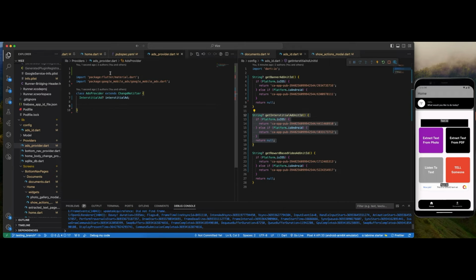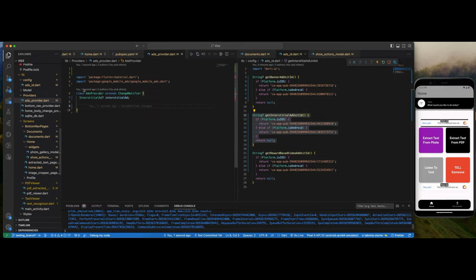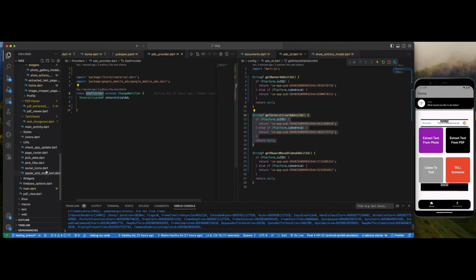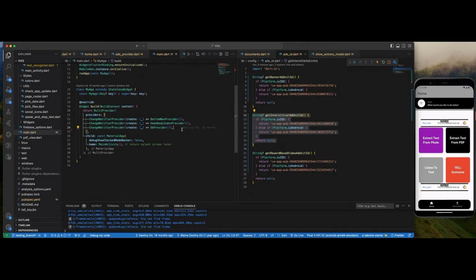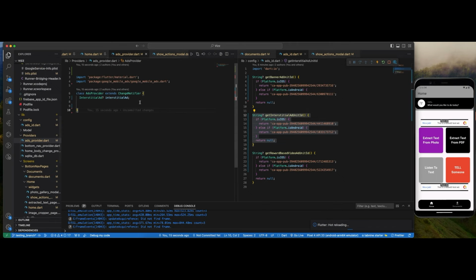All right, and also I need to register this ads provider before I can use it, right? You remember how it is with provider. So we'll go here and register it here. So I have my ads provider. Cool. Save it up.